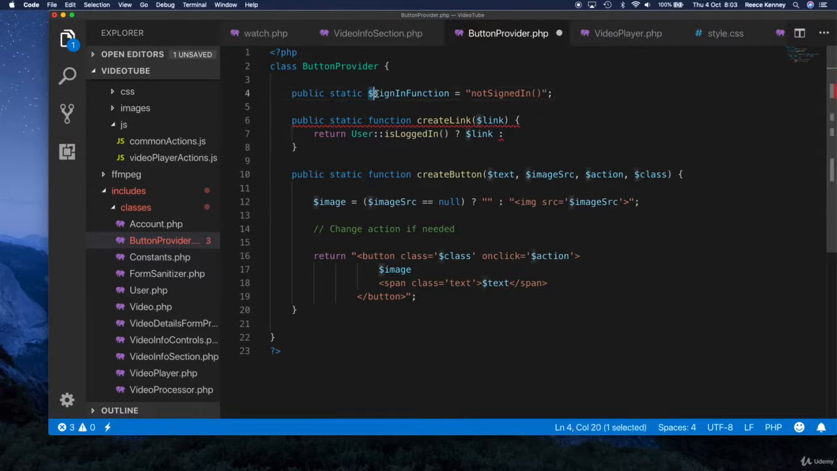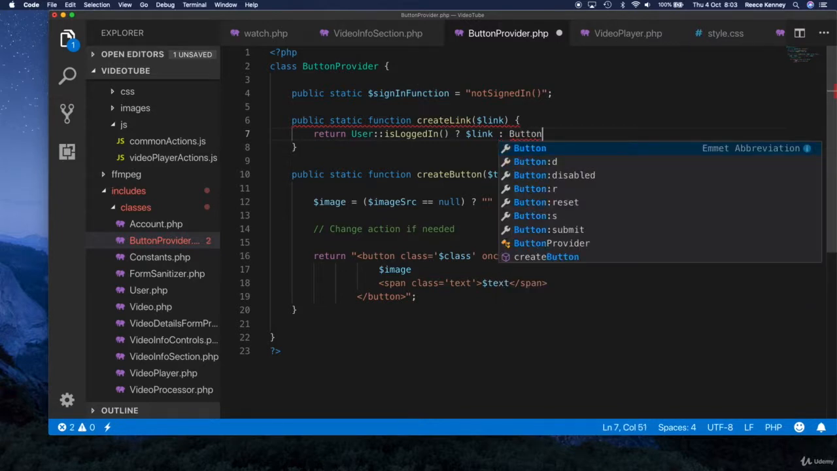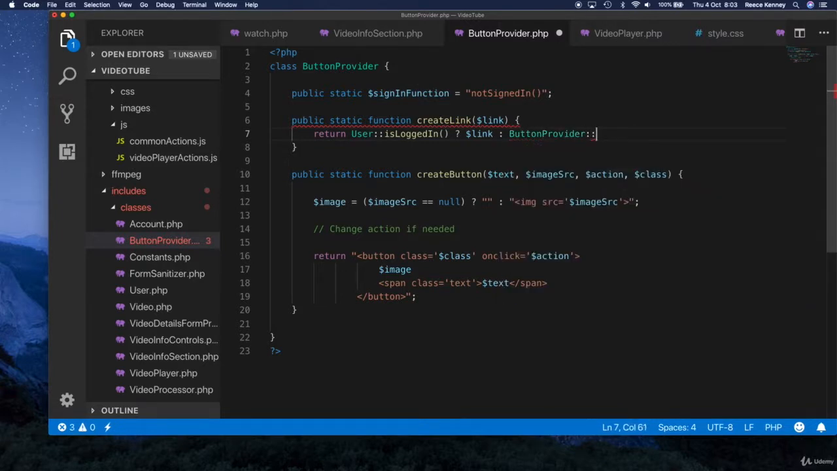But let's go ahead and use this variable, so I'm going to copy that name, go down to here, and we're just going to say button provider colon, and then paste that in there. And that is it. We're done. So all this is going to do is if the user is logged in, it's going to return the link. Otherwise, it's going to return this function here.